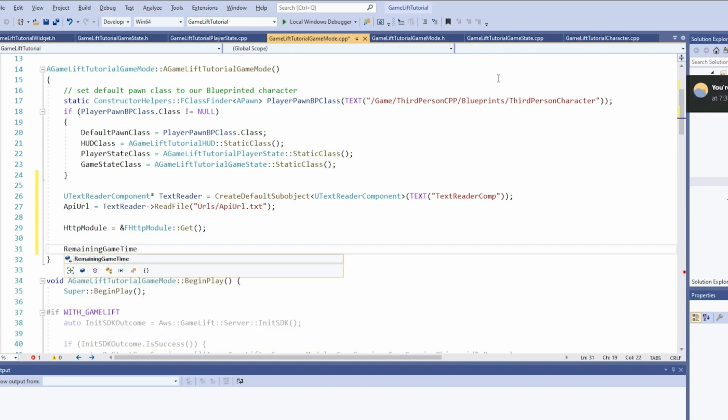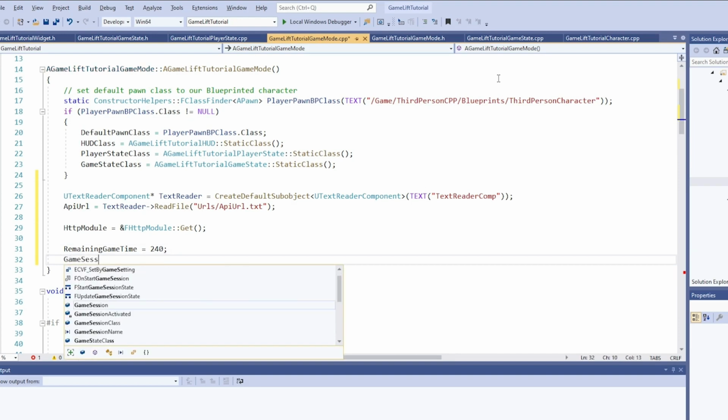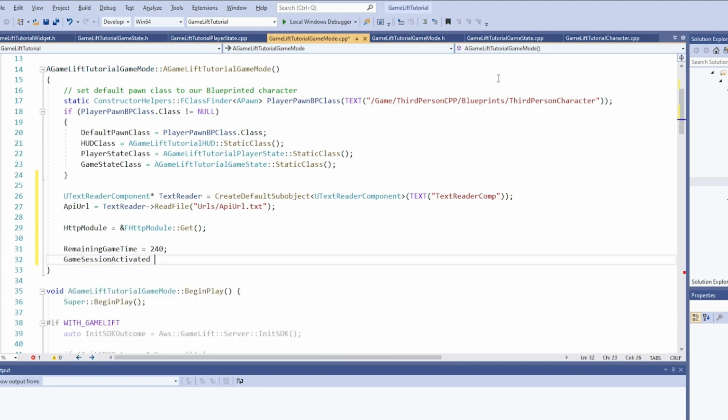Like I said earlier, we want a game to last approximately 4 minutes. So in seconds, that's 240. And as for the game session activated property, by default, that will be equal to false.